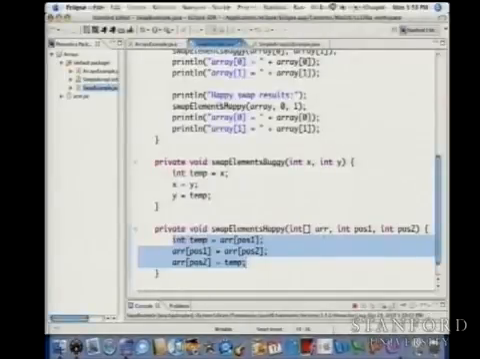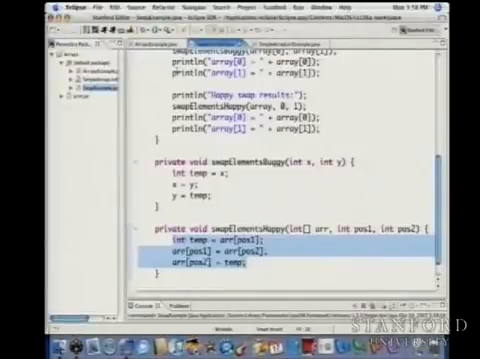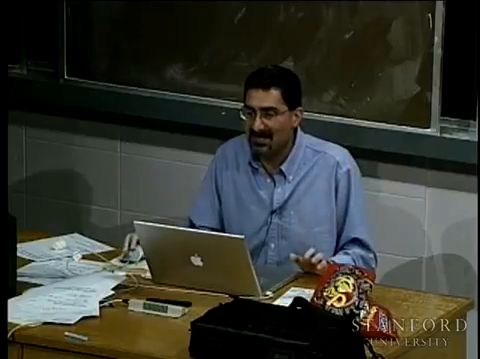So I want to do the swap example. And so the buggy swap, notice element 0 is still 1, element 1 is still 2. Happy swap, they've actually swapped in place because I passed the array, which was a reference. Okay? So any questions about that? If that all made sense, nod your head.